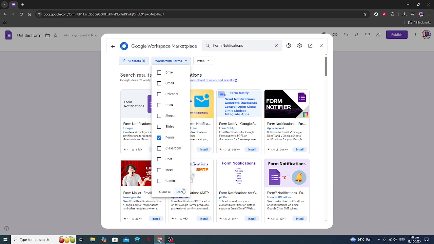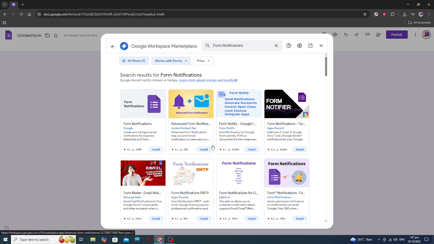You've successfully added a new add-on to your Google Forms, opening a whole new world of functionality. Remember, these add-ons can help automate tasks, streamline your workflow, and even pull in capabilities beyond what Google Forms natively offers.